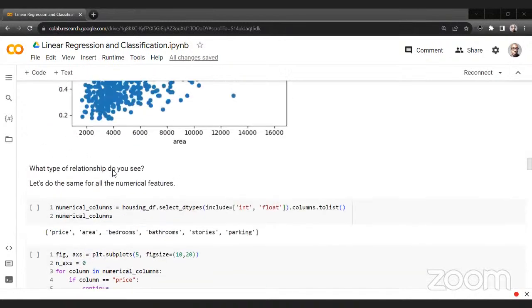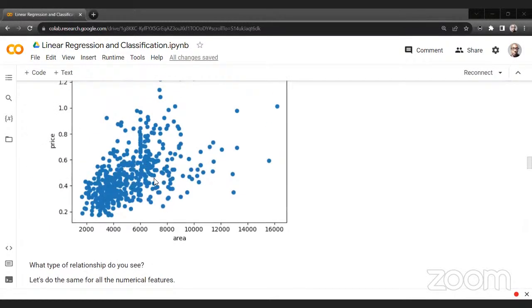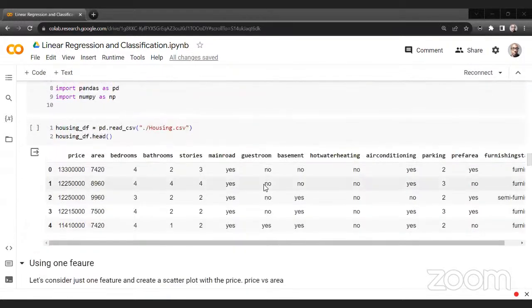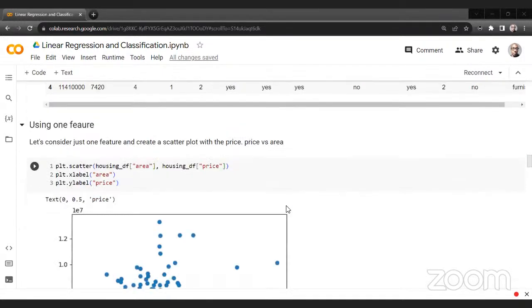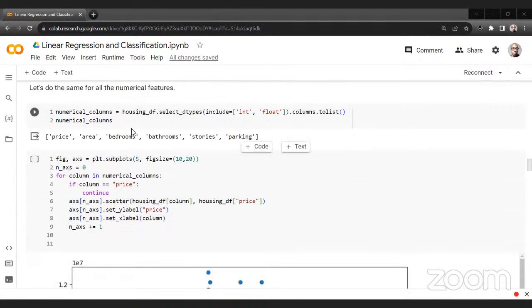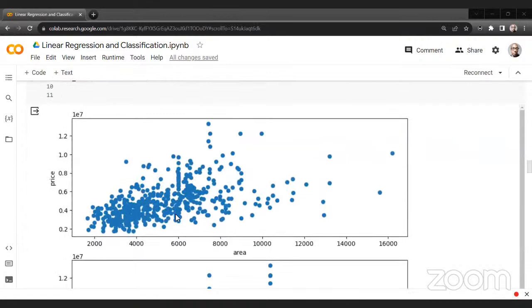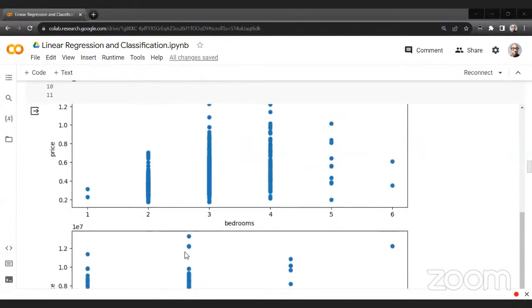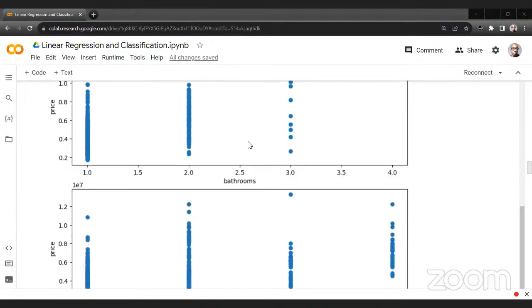Okay, so let's do this same thing for all the numerical features. We'll tackle the categorical ones later on. For the numerical features, we want to have a scatter plot. So we've done price and area. For price and number of bedrooms, we have something like this. For bathrooms, we have this.